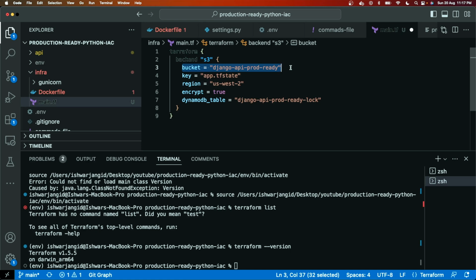Otherwise, what will happen? Terraform can't go to AWS and ask what all resources this particular user has. That will be tricky. Otherwise, the good way is to store those things in a particular file, and that file is in a bucket. The other thing is this DynamoDB table. So this helps us to maintain the log.